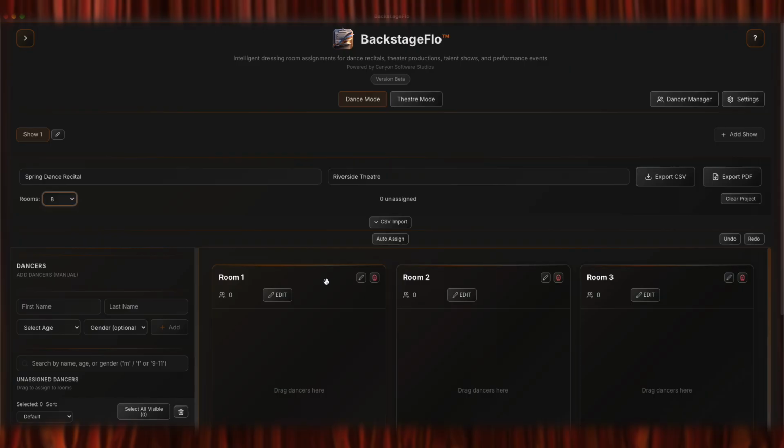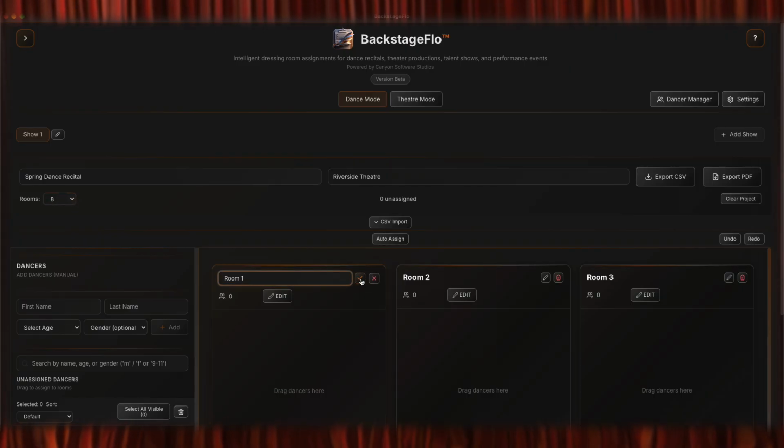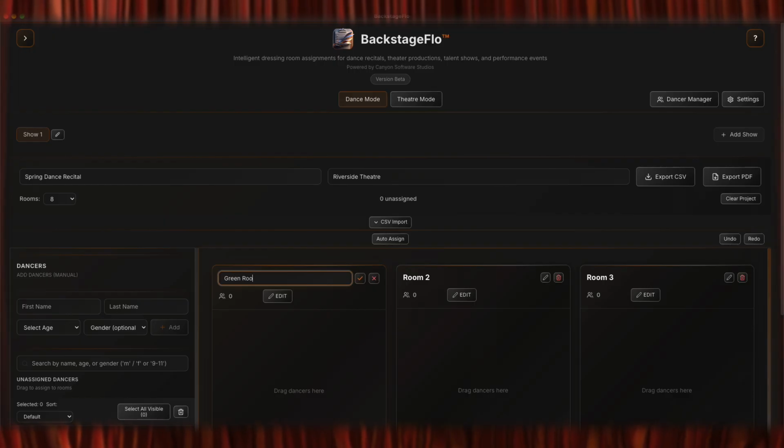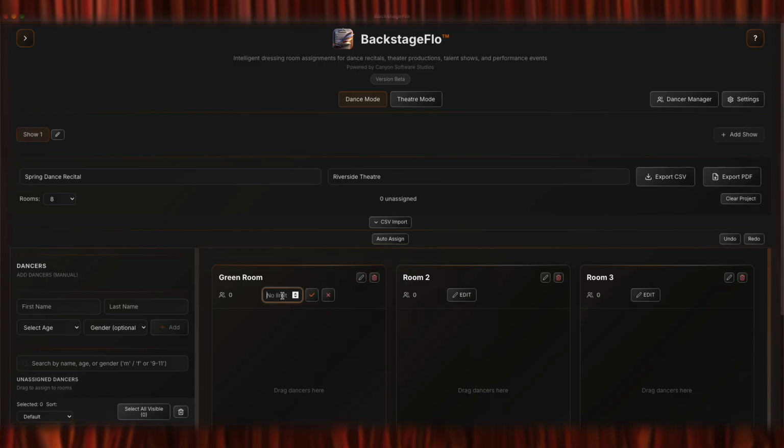Let's rename a room. Click the pencil icon next to the room name, type Green Room, and click the checkmark. Set capacity, click the pencil next to the count, type 12, and confirm. The room now shows 0 out of 12.